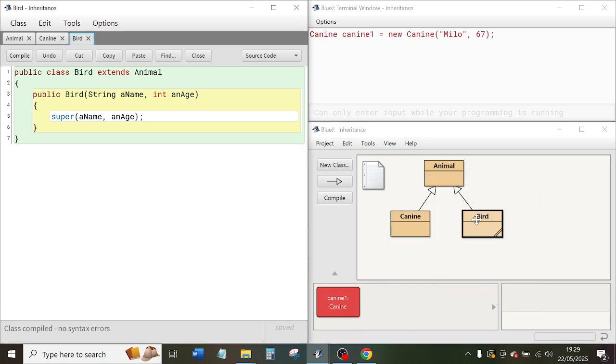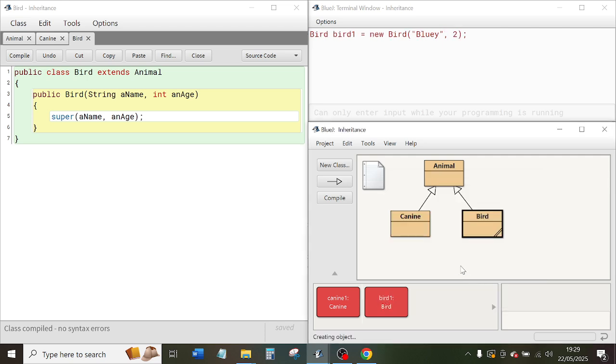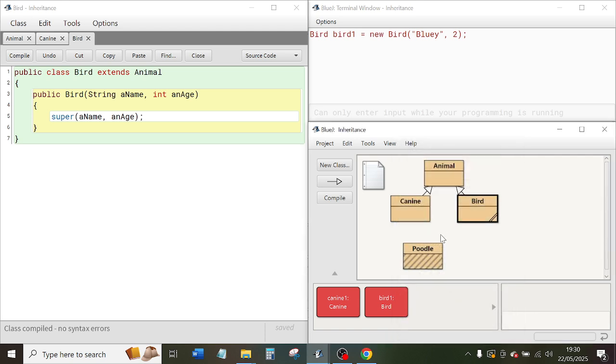And let's create a bird, and it's the same again. So let's say Bluey the budgie is 2. There we go. So as you can see, there's the fields, and basically that's all it is to the basics of inheritance, and you can do a lot with it. So I mean, we can create more as well. We could extend the inheritance hierarchy further and say Poodle should be a subclass of Dog.